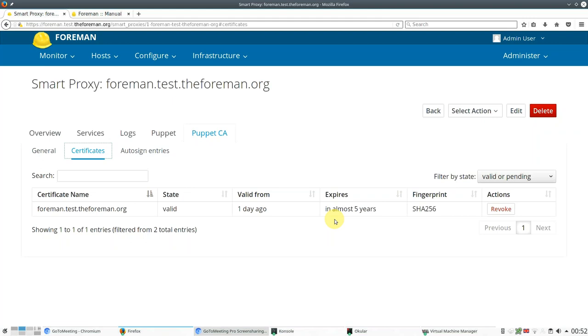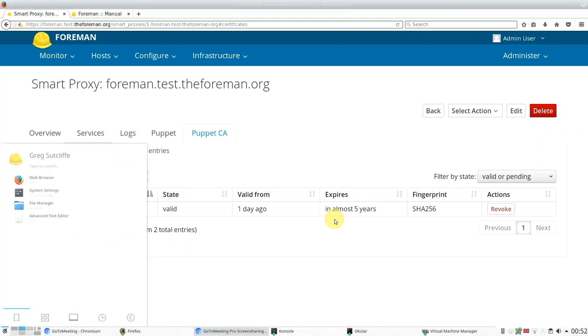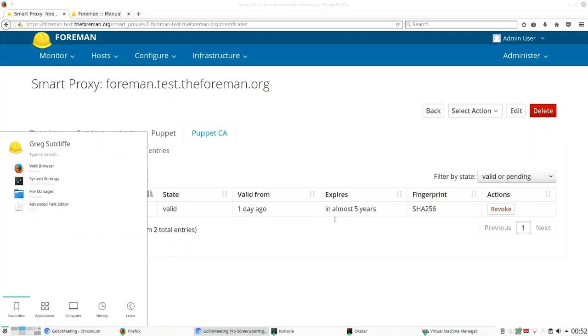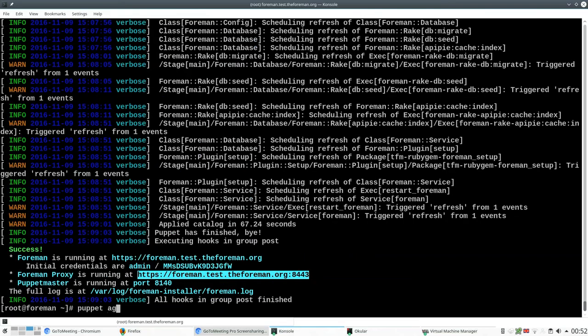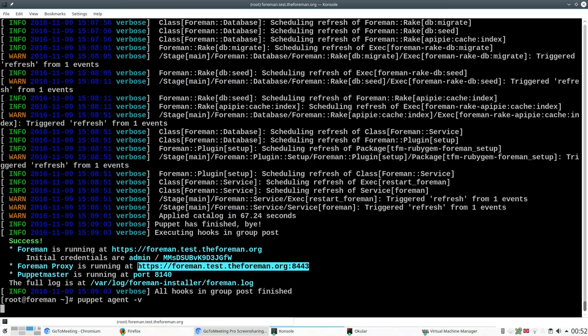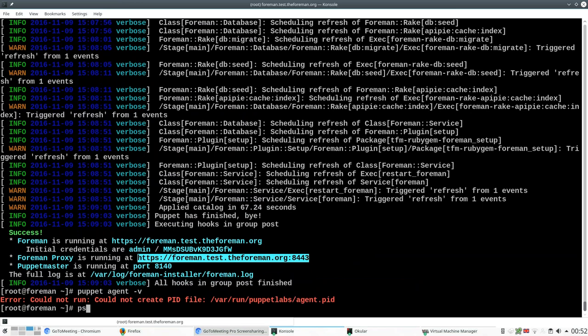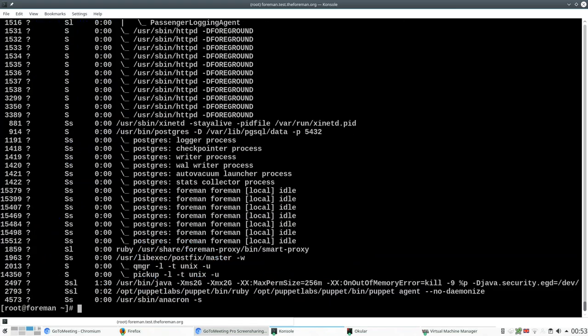All right, so that was an easy part of the demo. Let's move on to something more challenging. So let's run Puppet. Nothing much is going to happen here because we've got no configuration. Ah, Puppet is already running there. Let me stop it.